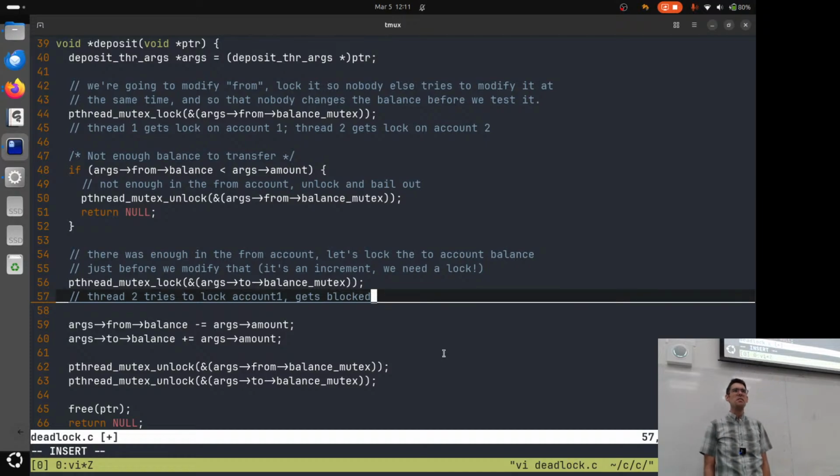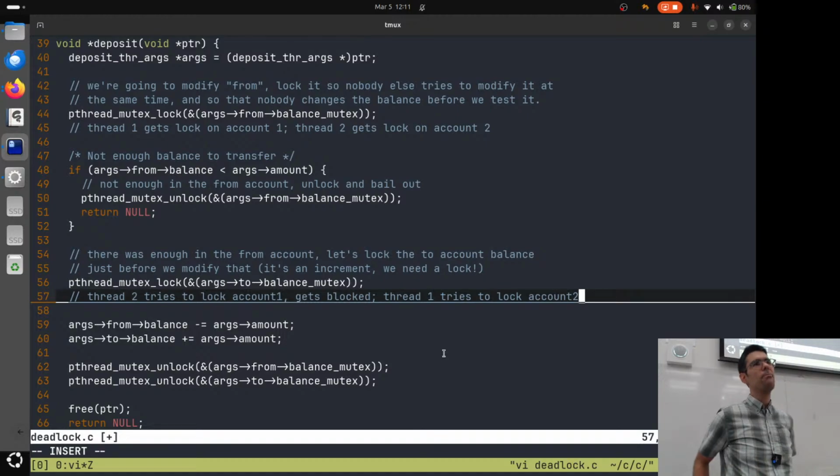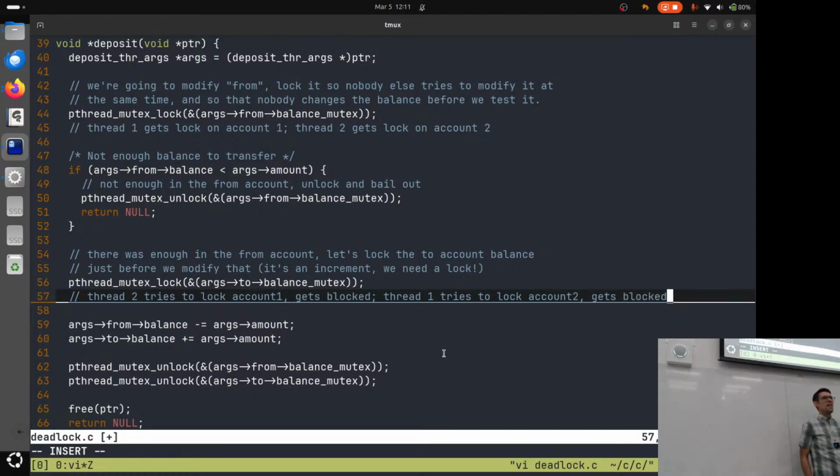Thread 1 already holds that lock. Thread 1 tries to lock account 2. This is the 2 account in my argument. It gets blocked. Thread 2 already holds that lock. And now we're stuck. Now we are deadlocked. Neither of these threads are going to be allowed to proceed because they're both stuck waiting for the other one to release the lock that it currently holds.